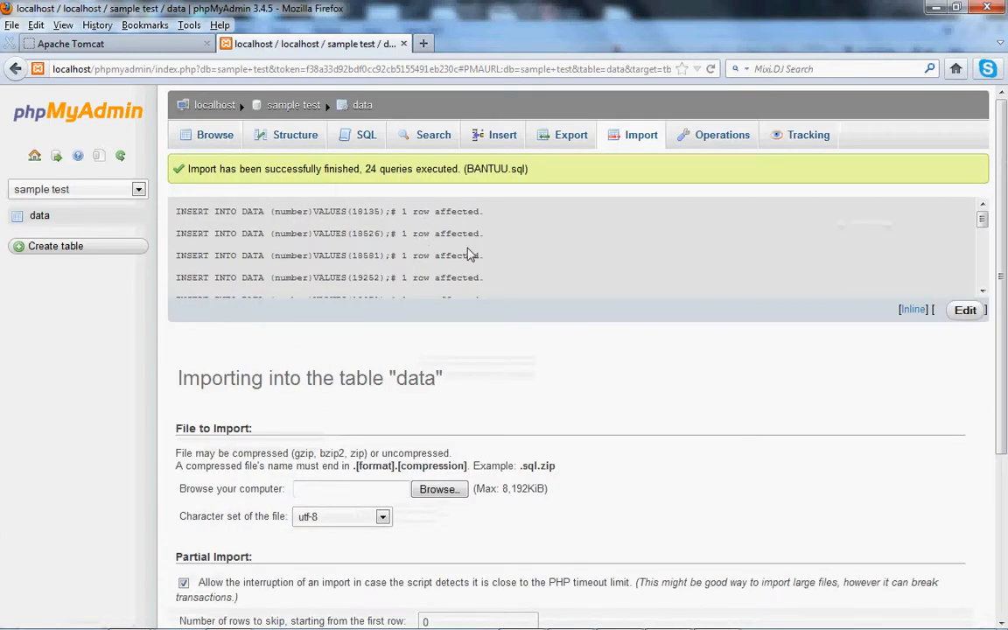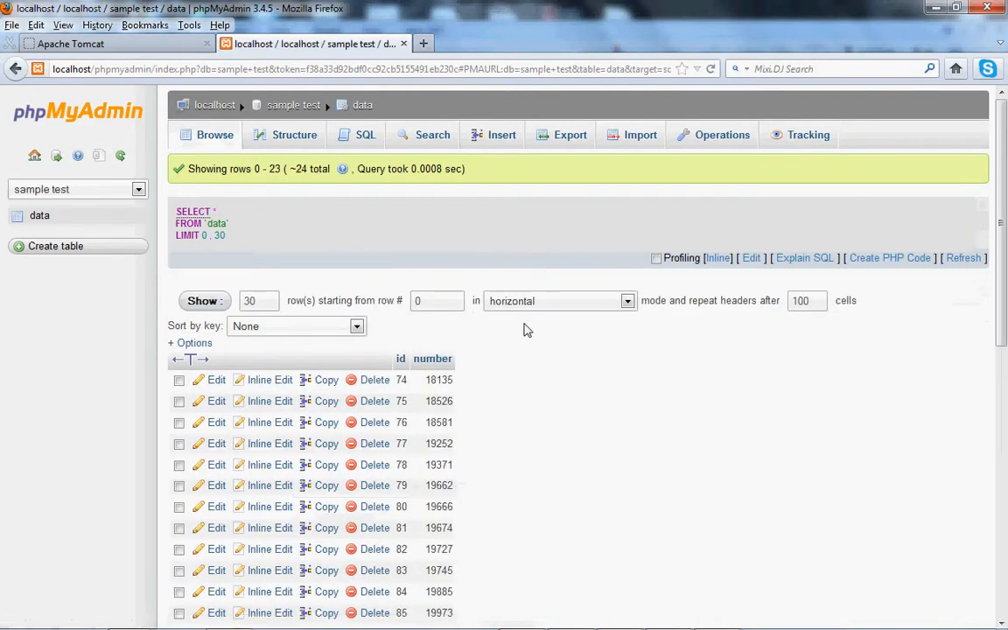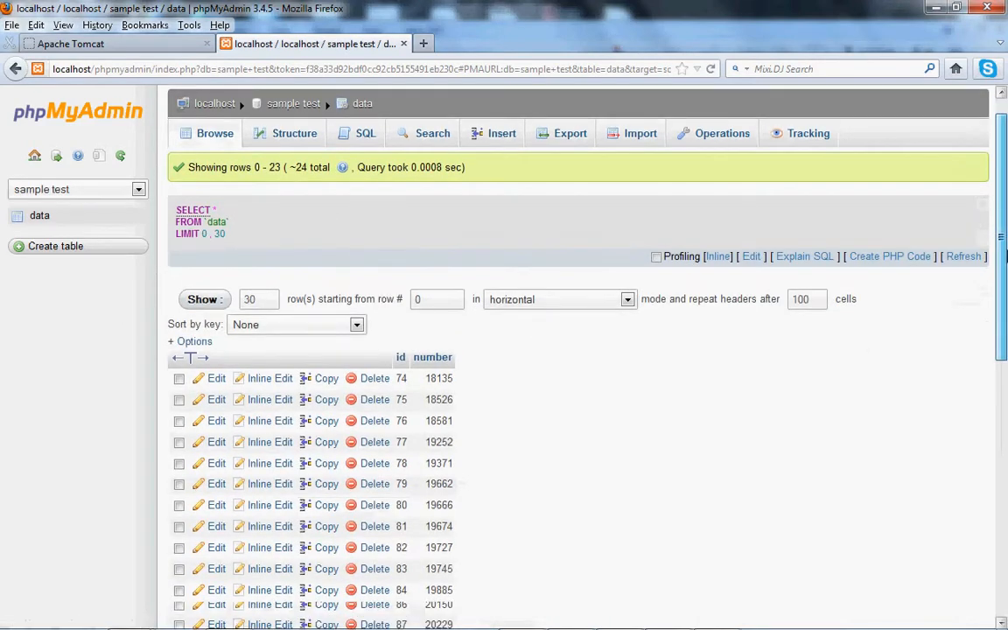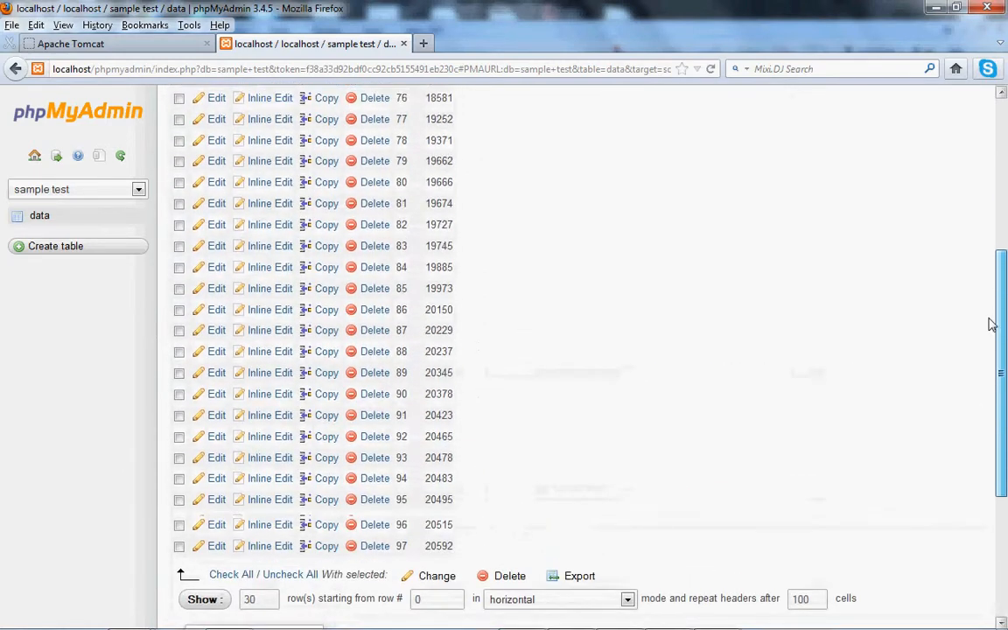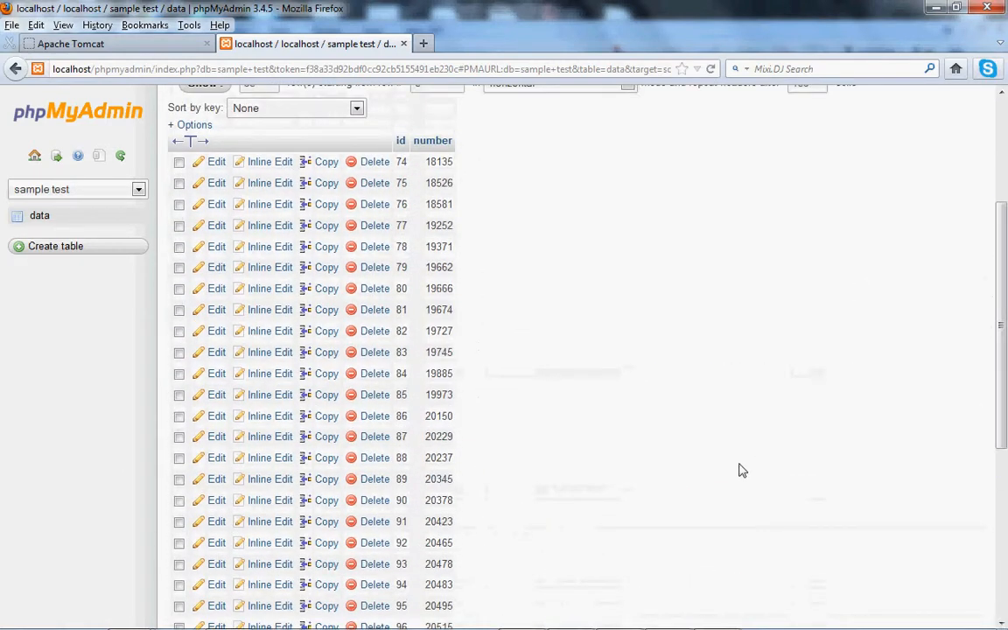Yeah, here a success message will be displayed that about 24 queries were executed by SQL. If you browse your database, you will see that your data have been inserted into your database. Okay, yeah, these are your data that have been inserted into your database. So I think you've enjoyed the tutorial. I'm going to see you next time.